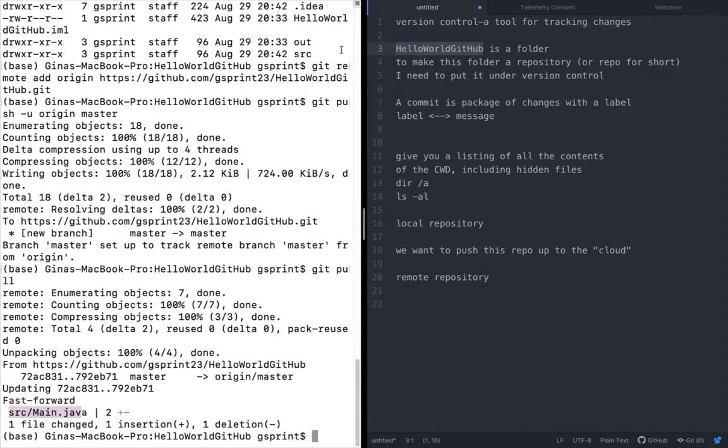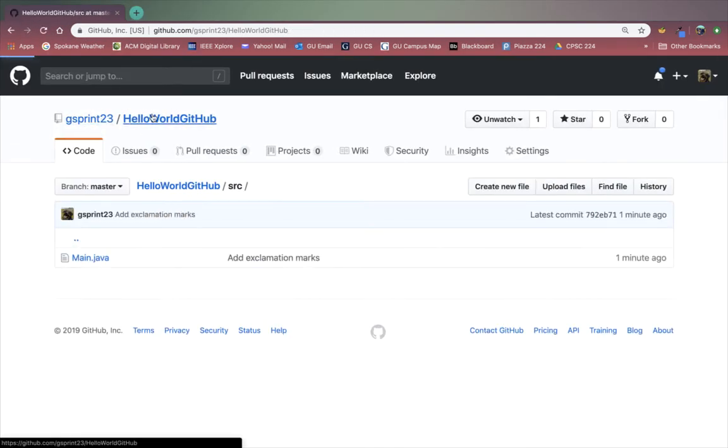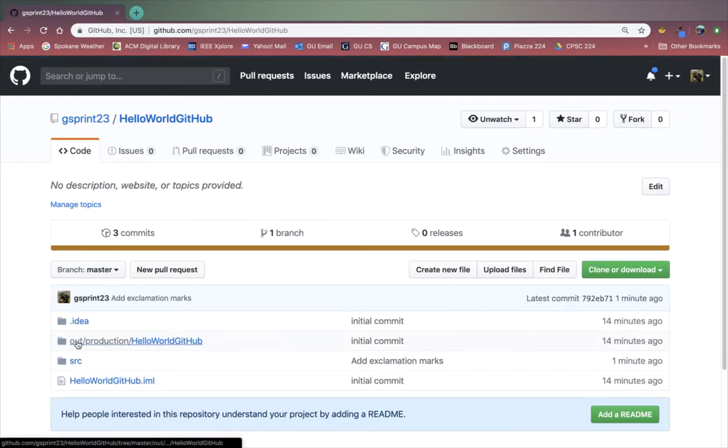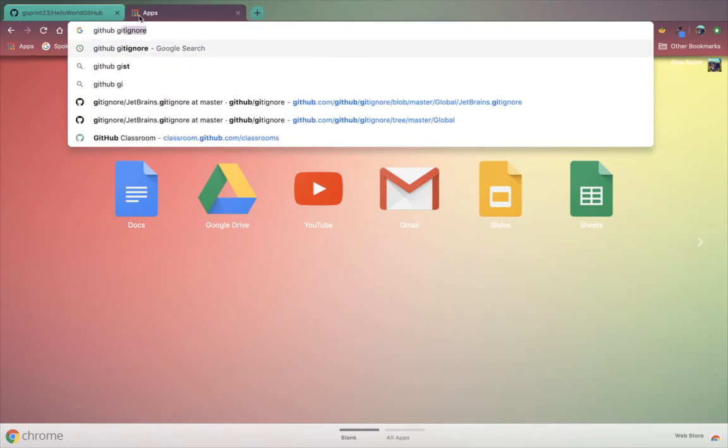All right. Next thing I want to show you. Remember earlier when I talked about best practices including not putting build files like .class files under version control? Well, now it's time to remove this folder here, the out folder. We don't want to put this under version control. It really shouldn't be up here. Let's open a new tab and type GitHub git ignore.